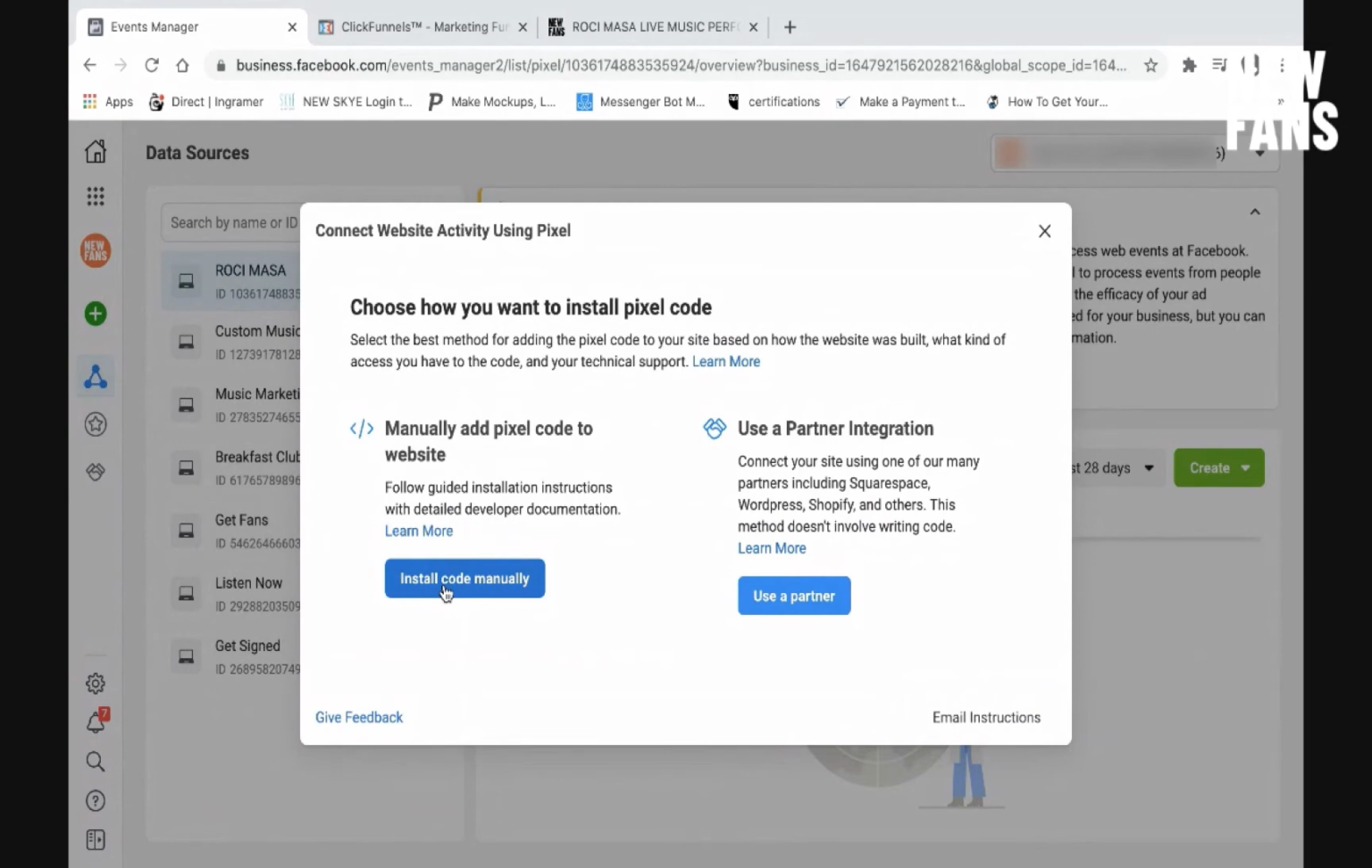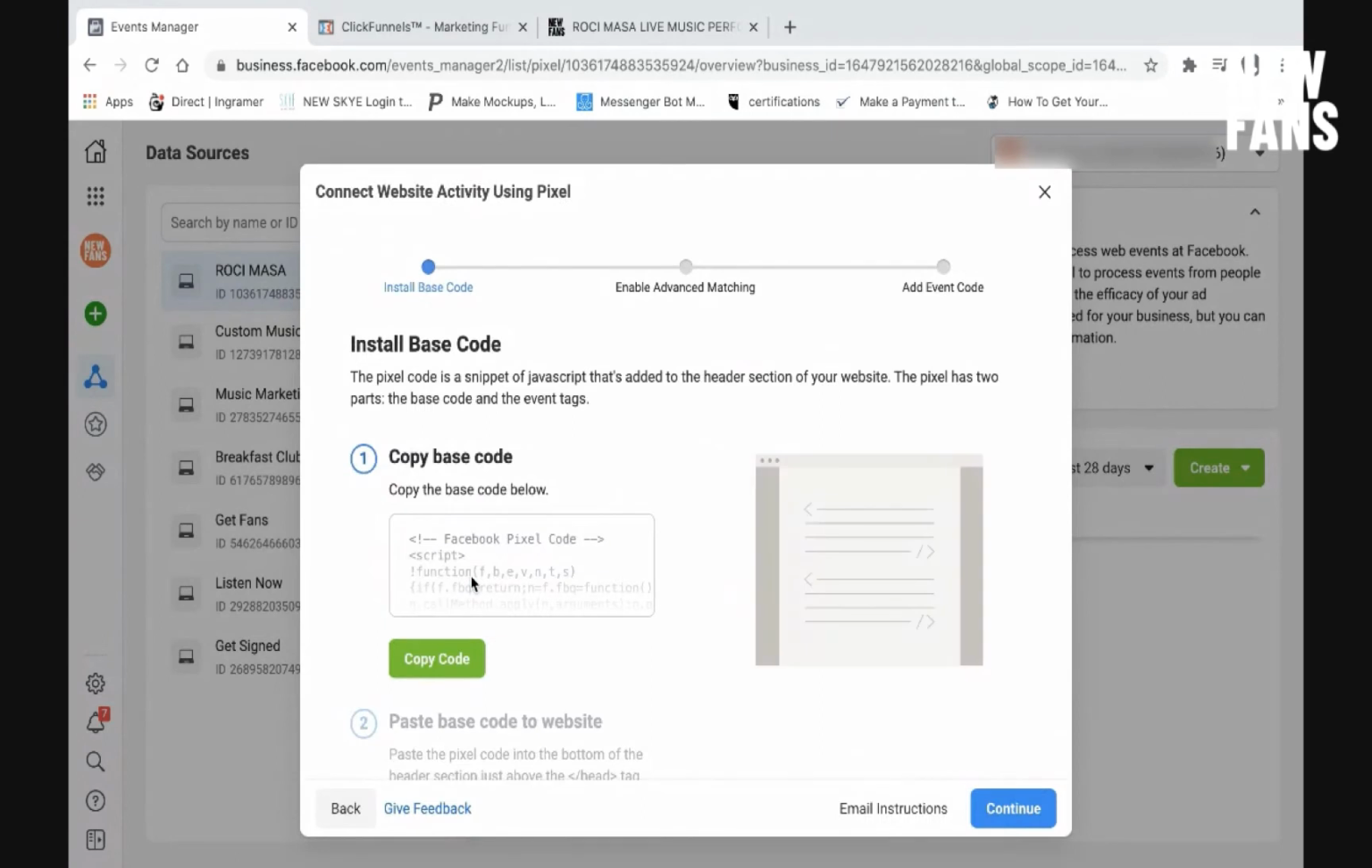And then you can either choose to manually add the pixel to your website or use a partner integration. I personally manually install it. It's easier for me, but for some people who have websites like Shopify or WordPress, you can use them to create your pixel. But for me, I like to actually install the code manually. So I'm going to show you how to do that. So click on that. All right.